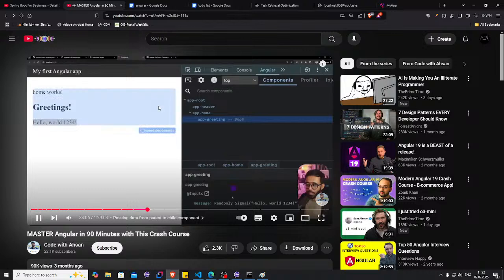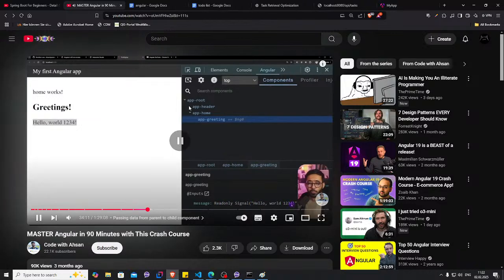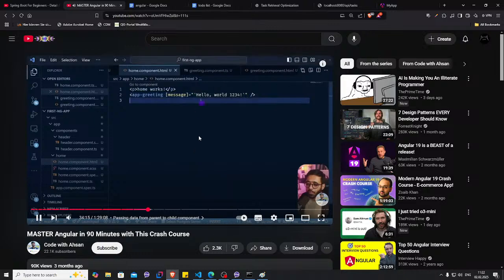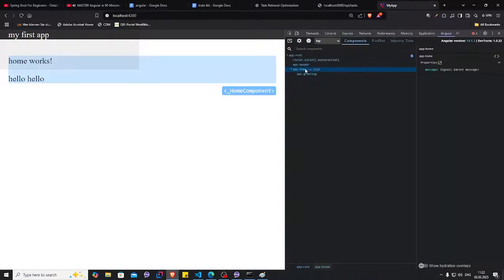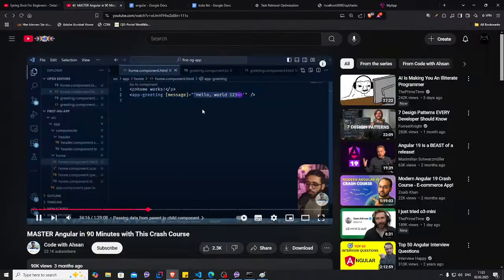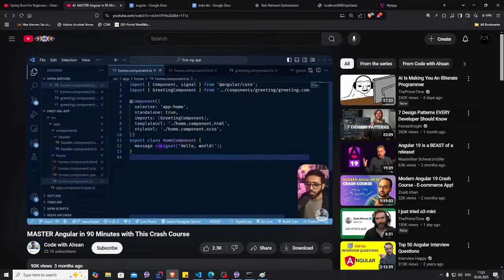If I click app-greeting, you can see that this is a read-only signal. It says hello world 1 2 3 4, which is coming from the app. If I click app-home, you can see that this one's a bit different. When we click on the app-home signal, we get something different than the one that's being passed. Okay, instead of the hard-coded value, how about I send the value that I have in here, which is hello world.